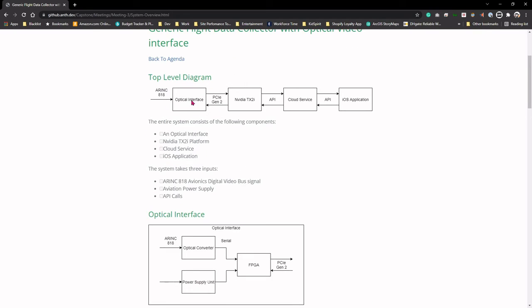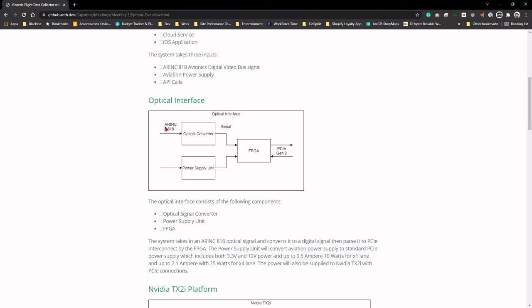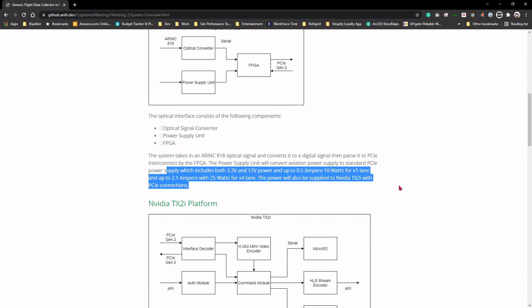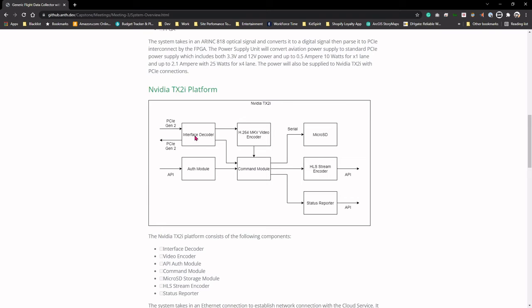As you can see, we're going to have 4 different blocks. The main focus will be the first 2 blocks. We have the optical interface, which takes the ARINC 818 protocol, which is the optical signal from the camera. Since it's optical, we cannot send back data, so it's input only. We also have a power supply unit, which steps down the aviation power supply to the PCIe standard. The standard is right over here. And our optical data will be converted to digital data with this FPGA and sent via PCIe standard protocol.